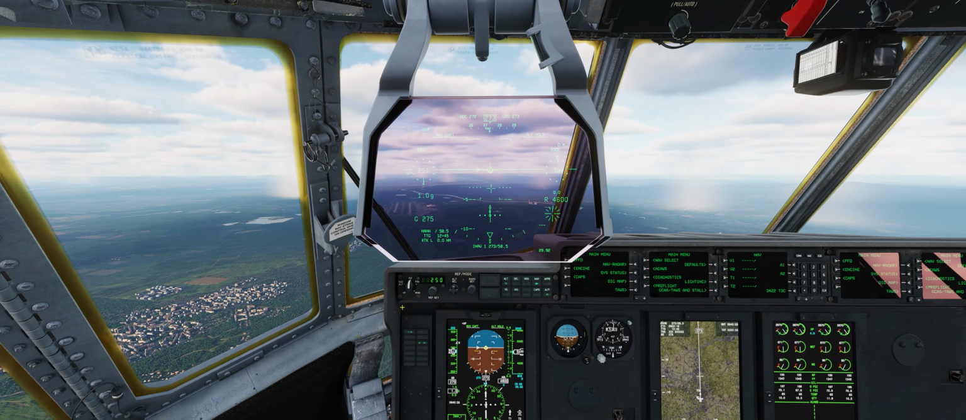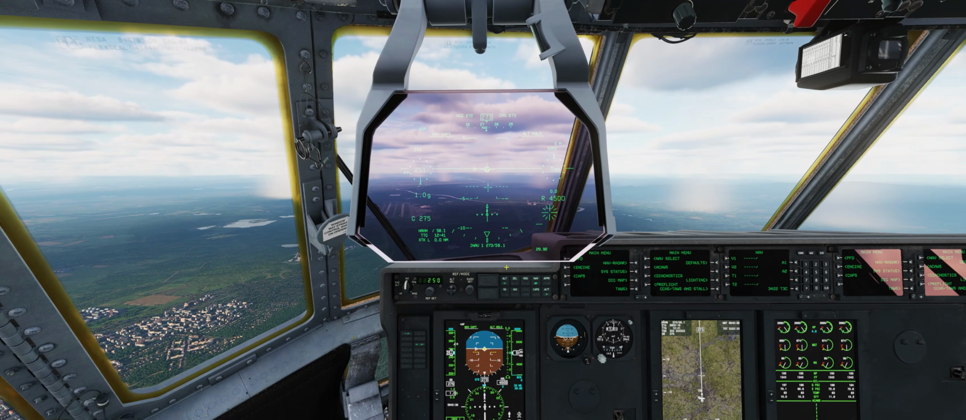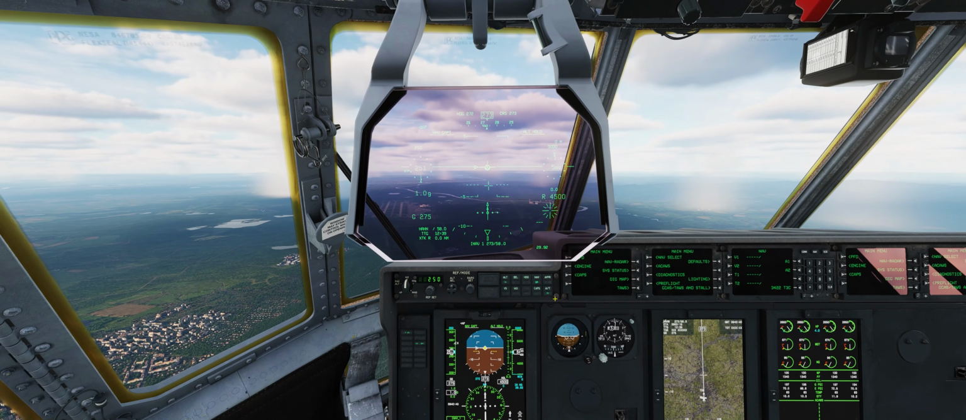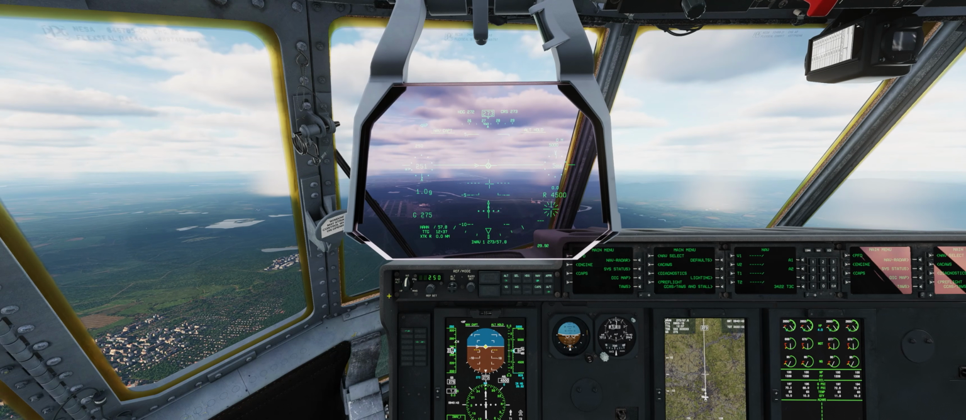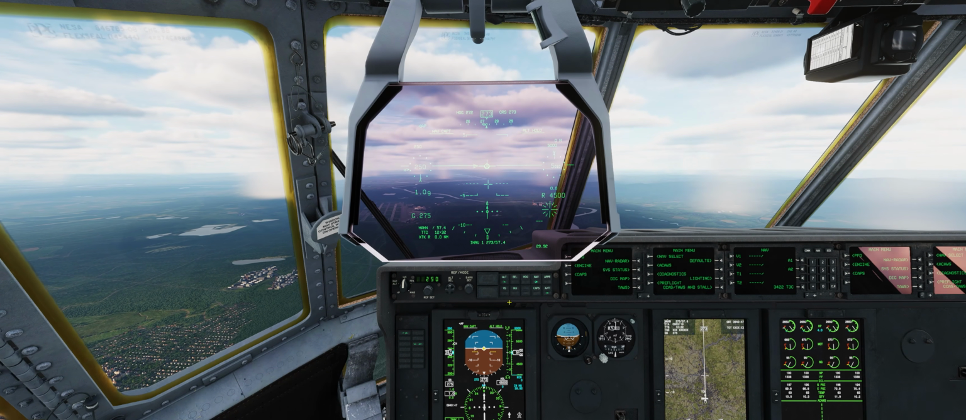Underneath the glare shield, we have our usual flight director control panel that is located right in front of you here. In the C-130, this is called the Ref Mode panel, and this is how we interact with and choose different modes for our flight director.